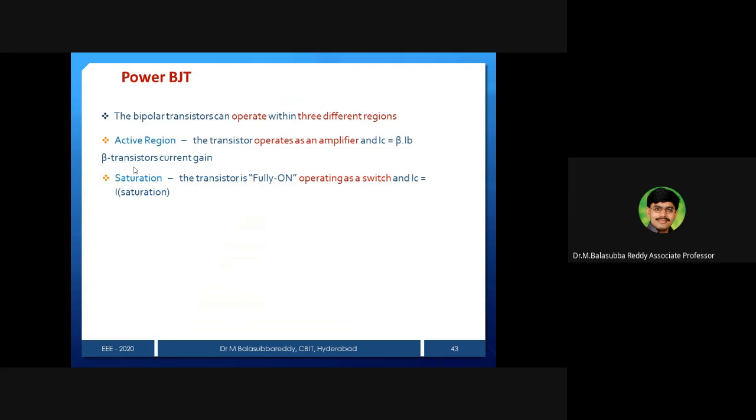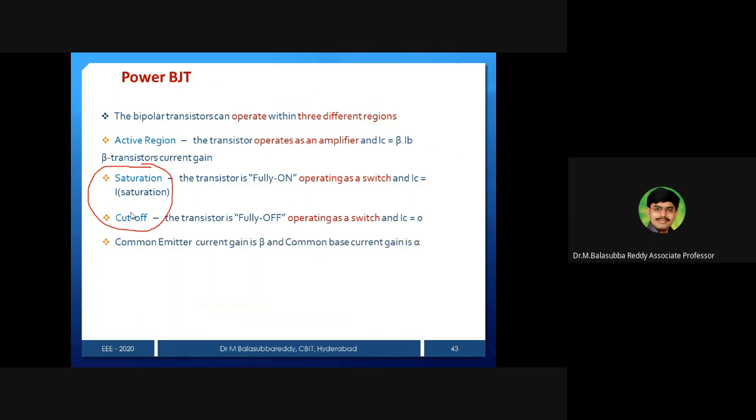Saturation means the collector current carries the load current, or wherever you connect it, it will carry the current. That is saturation. And cutoff means it is fully off. We will use this device only in these operations, either completely on or completely off. So IC is 0 in the cutoff region.